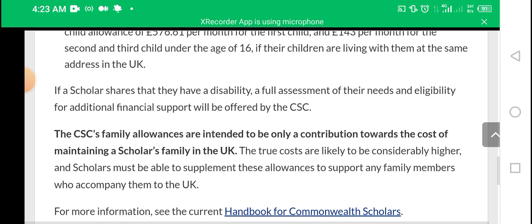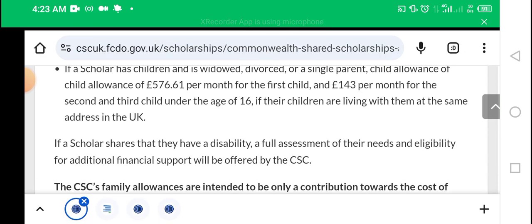Now, if you have a disability, a full assessment of your needs and eligibility for additional financial support will be offered by CSC. So, in the questions that you're going to be answering, there are provisions to ask whether you have a disability. If yes, please feel free. This scholarship is generous enough. It's worth over 50,000 euros.